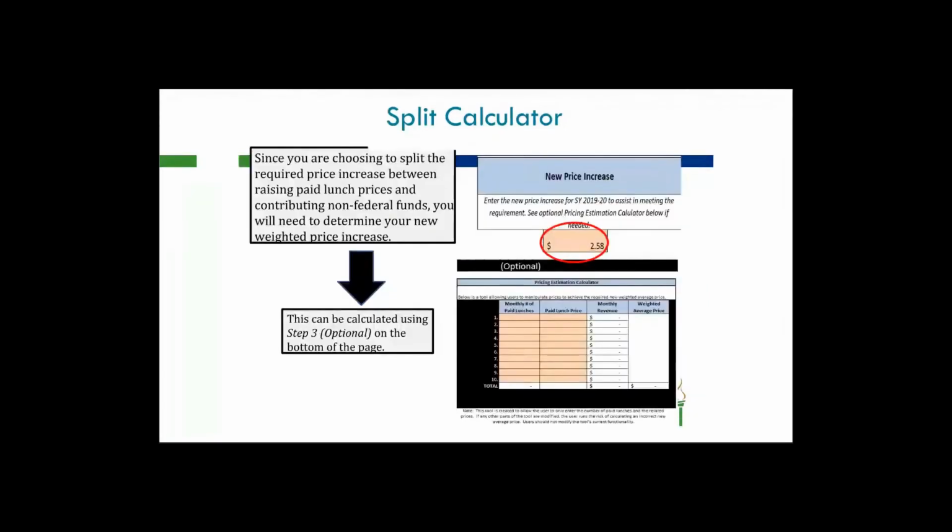We'll then work our way down that tab, and it states that the new price for you to state your new price increase. So since you're choosing to split the required price increase between raising your paid lunch prices and contributing non-federal funds, you will need to determine your new weighted price increase. This can be calculated using step 3 optional on the bottom of this page. So I went ahead and stated that we are increasing the school year 2019-20 weighted average price to $2.58.